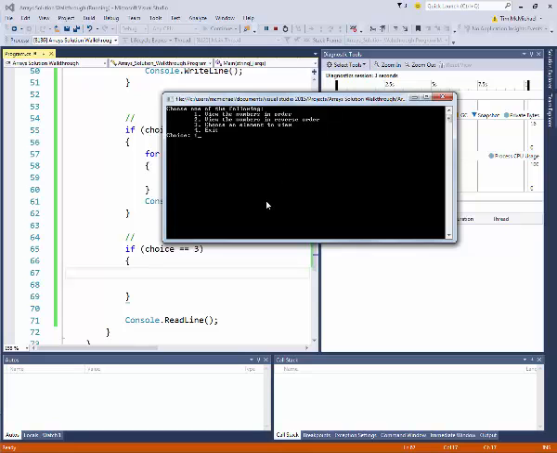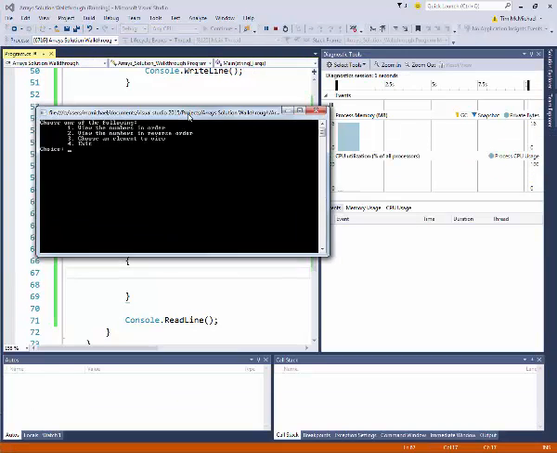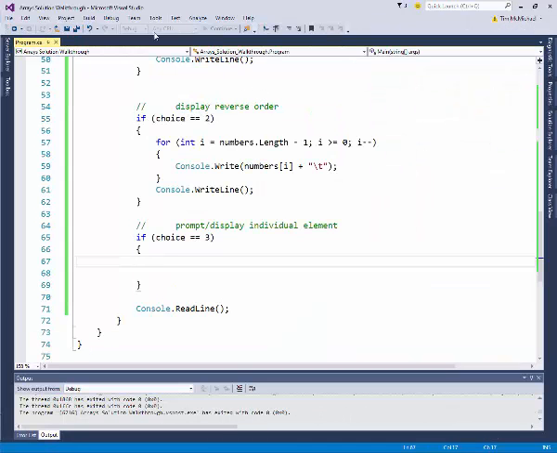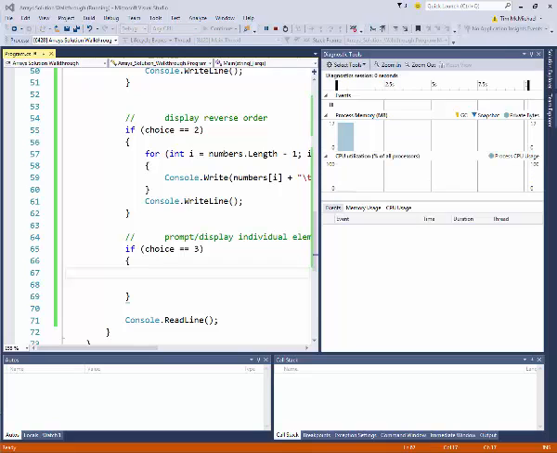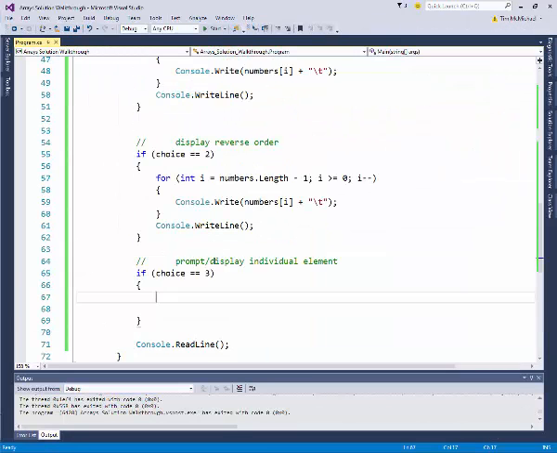So if I press 1, I get the numbers in order. If I run it again and press 2, I should get the numbers in reverse order. If I run it again and press anything other than those two choices, right, I'm going to get essentially nothing. There we go.